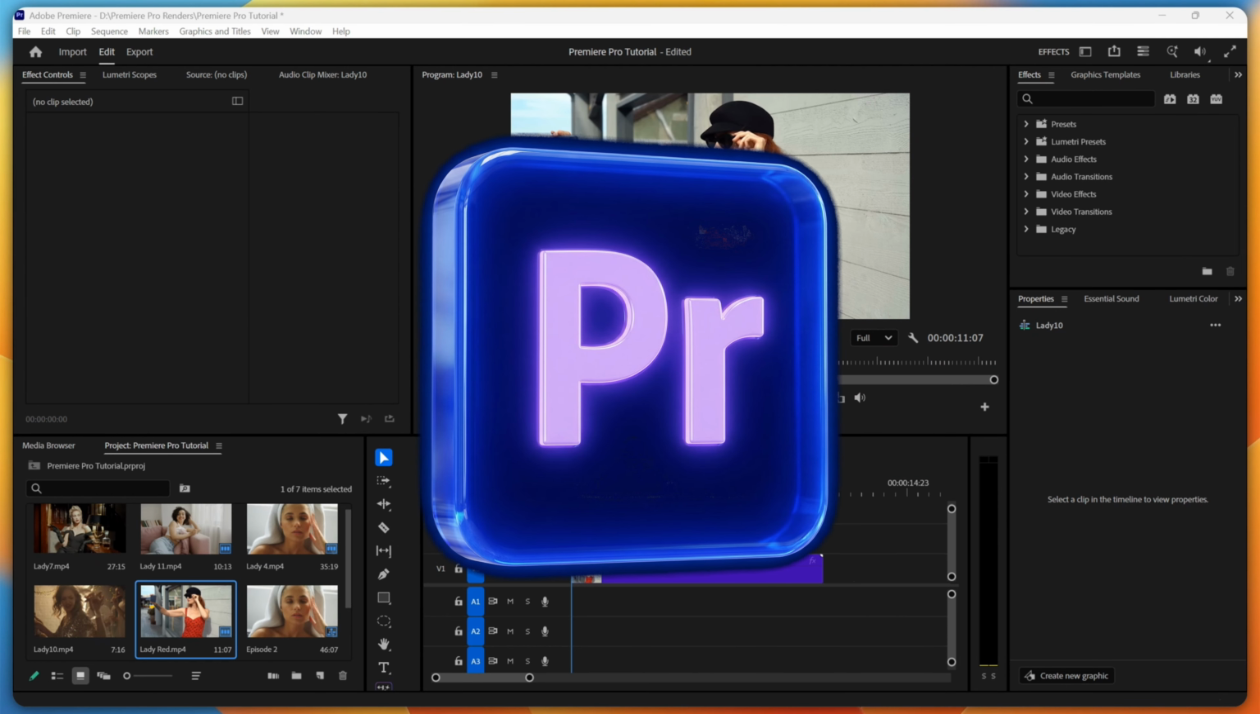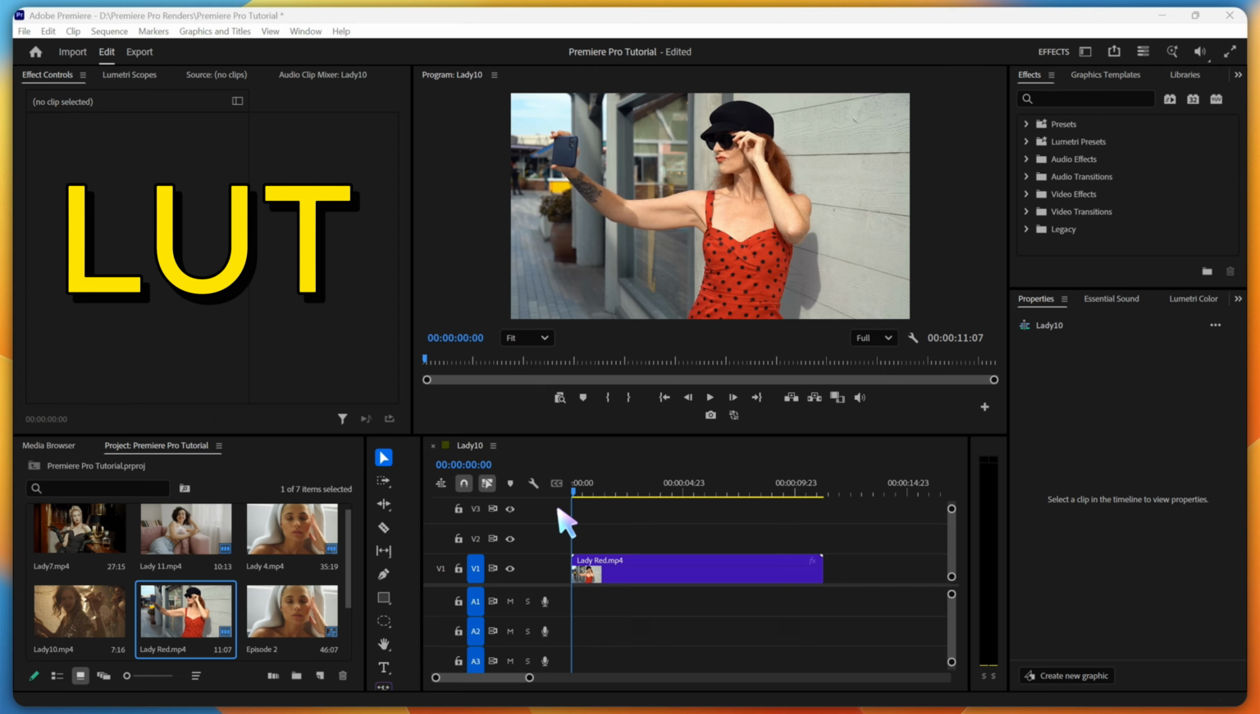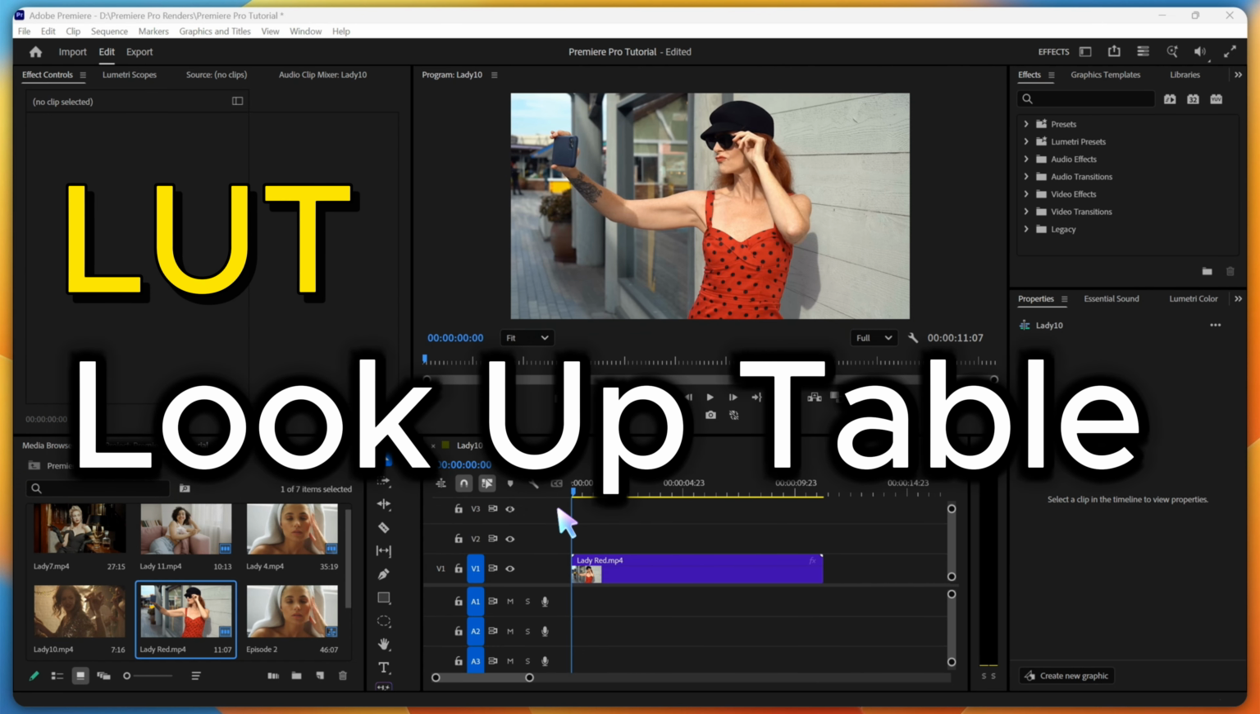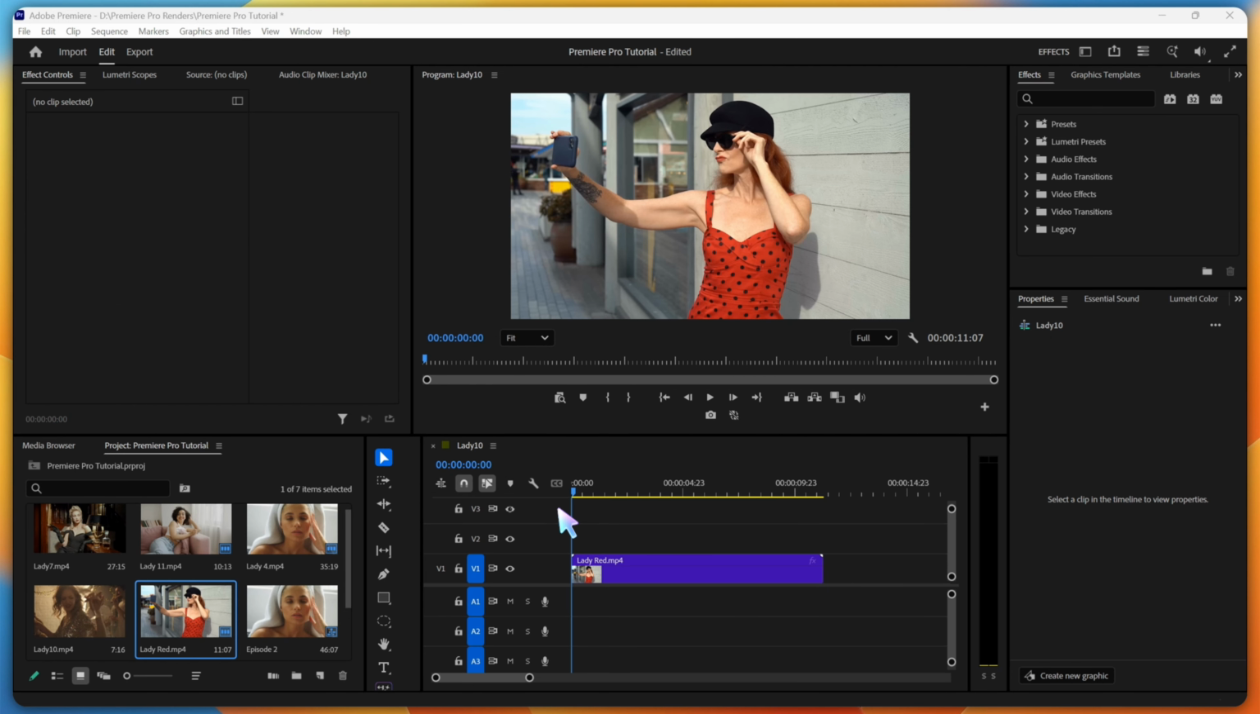In this Adobe Premiere Pro tutorial, we're going to learn how to apply a LUT, which means adding a preset color look to your footage instantly. LUT stands for Lookup Table. It's basically a color preset that changes the overall tone, contrast, and colors of your video.